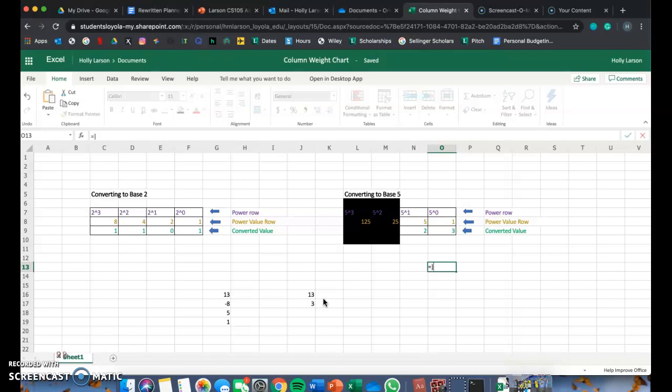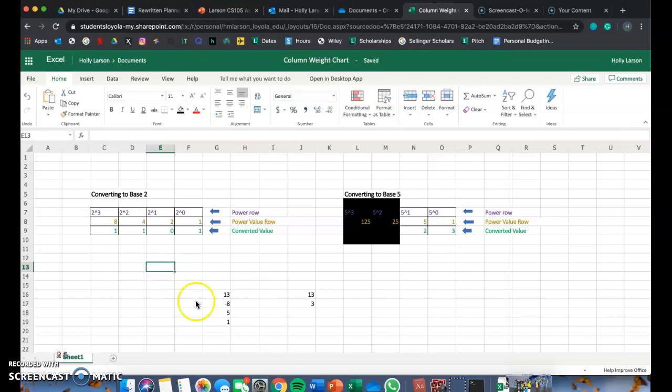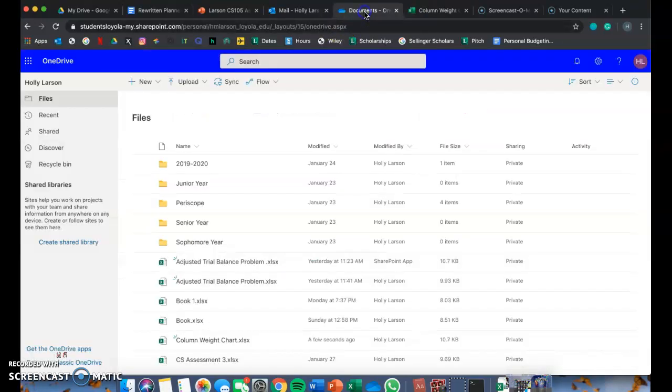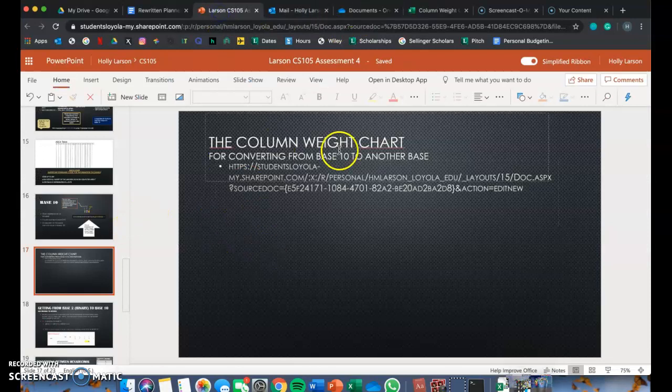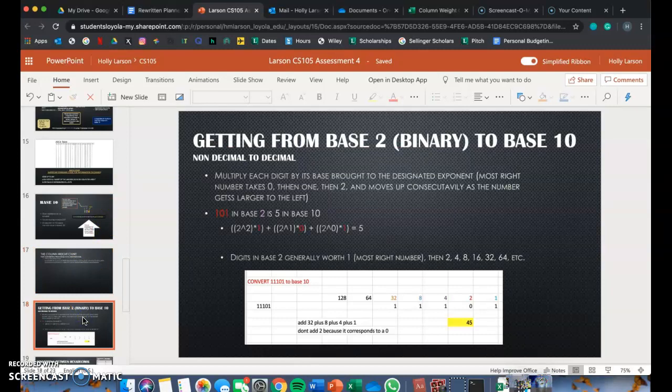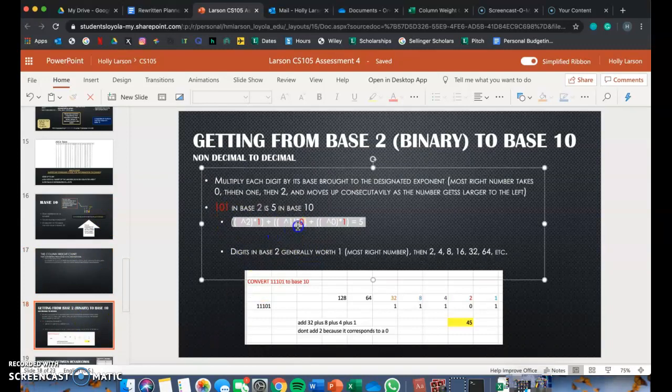And I can check my answer by using the Excel function. So let's say I'll do it for this one over here. Equals decimal to binary. Anyways, I'm running out of time, but that is the column weight chart. So this just pretty much shows that in another explanation. This is the numerical way to put it as opposed to using the chart.